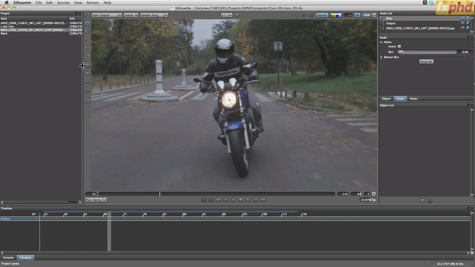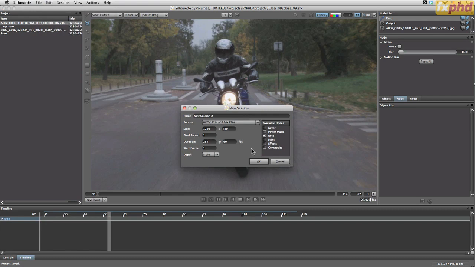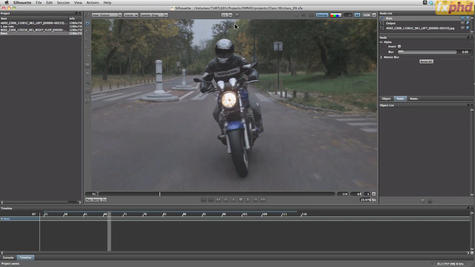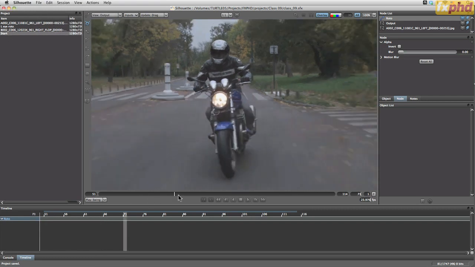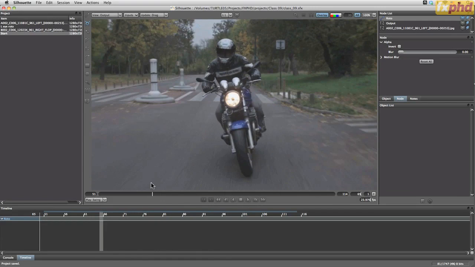So the first thing is, how do we set up our session for stereoscopic work? And the most straightforward way is to come up to the left channel, and we're going to then just start up a new session as we would do normally. And I have this one right here. So now we need to prep this up to make sure that Silhouette Effects knows we're working stereoscopically.